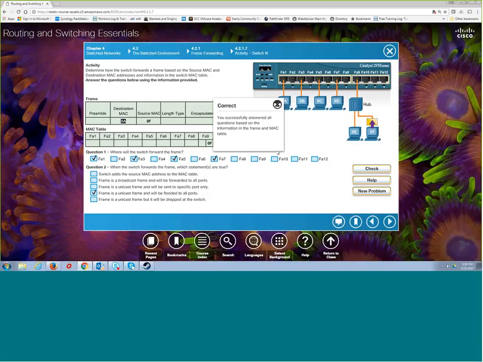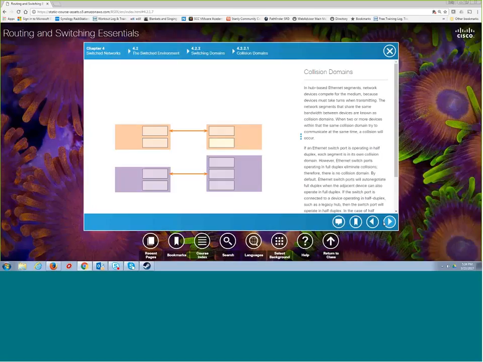And there's another example where a unicast frame would be flooded to all ports. That's only going to happen if it's not in the MAC address table already. Okay. So really good activity here, your students can go through it to learn how switches work.